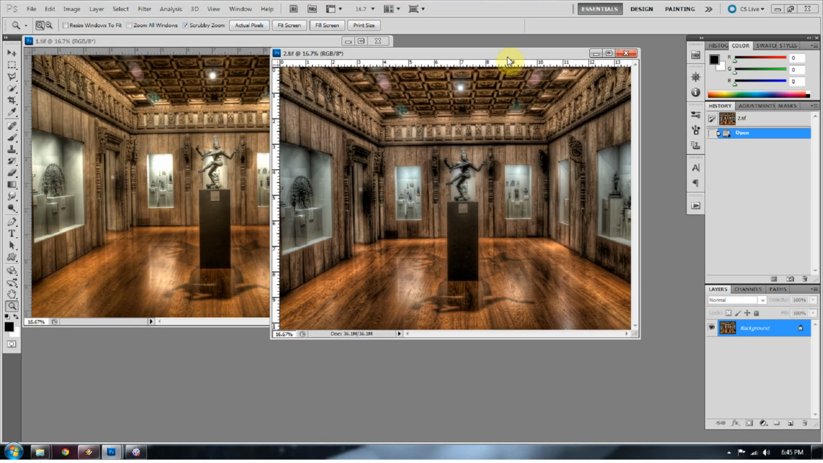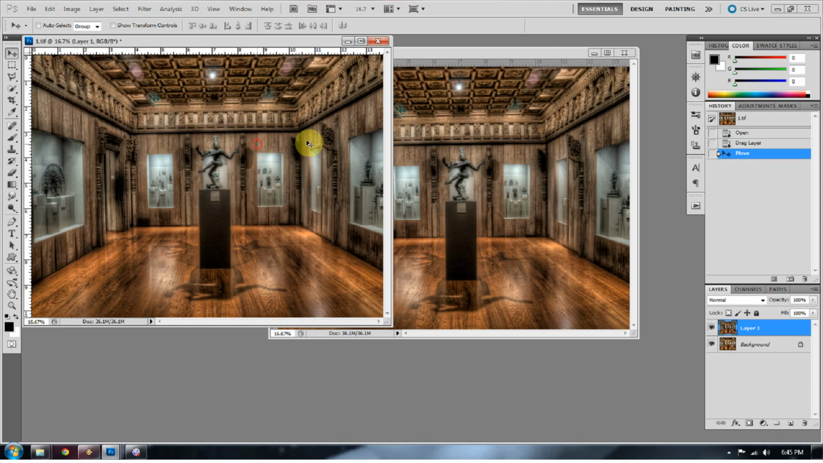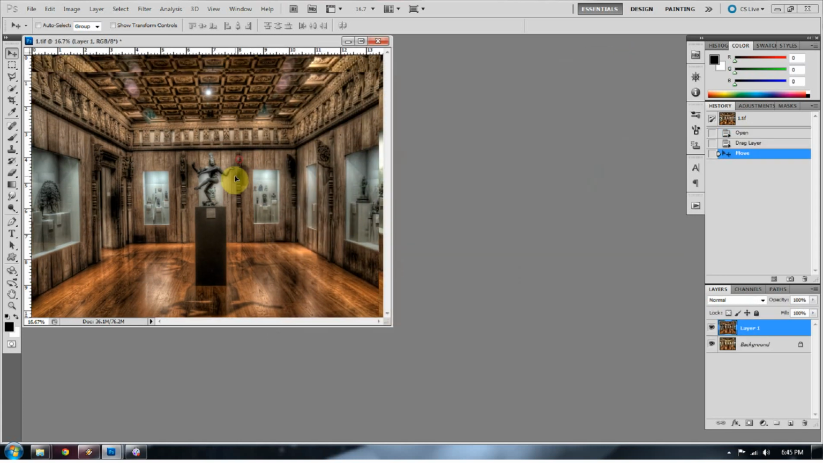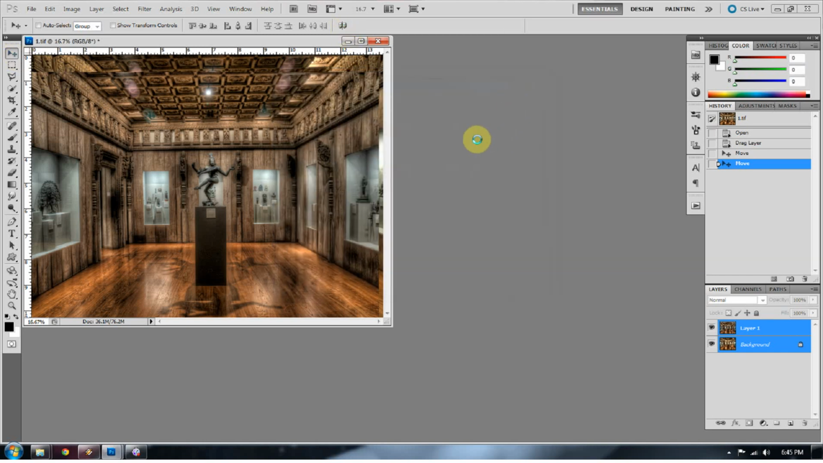Okay, so we've got our two images here. We've got our blue screen backgrounds, I guess, and we've got the other one. So we're just going to take the one with the blue and drag and drop it right on top of the other one. Now, I'm going to highlight both layers. I'm going to make sure I'm on the Move tool and hit the little face icon here. Then press Auto, press OK. That's going to automatically align my images.